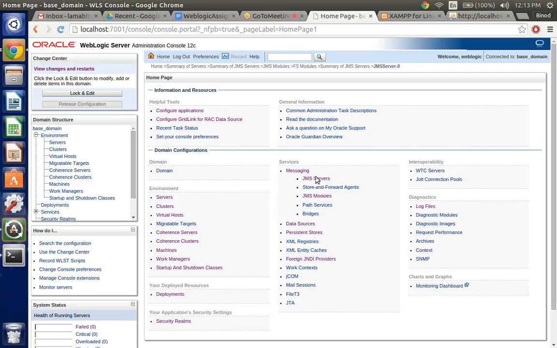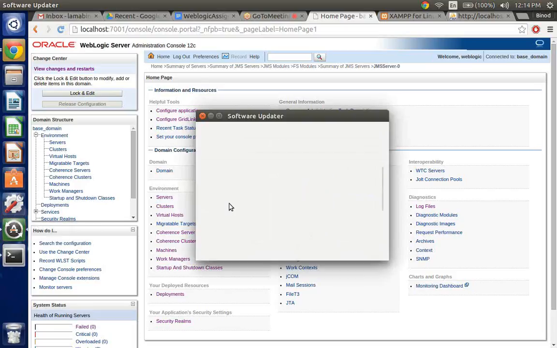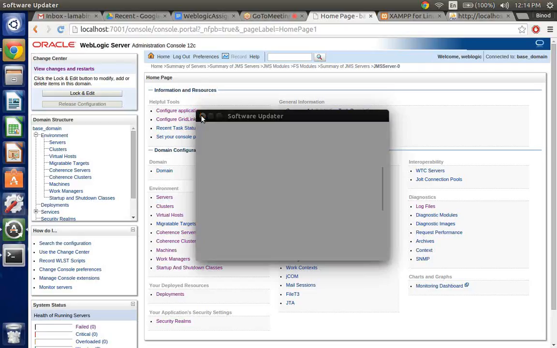Yeah, go to JMS modules. Basically, all the resources which we have created would be in JMS modules. For monitoring, you can go to the JMS server and you can see all of it consolidated. You can just close that.